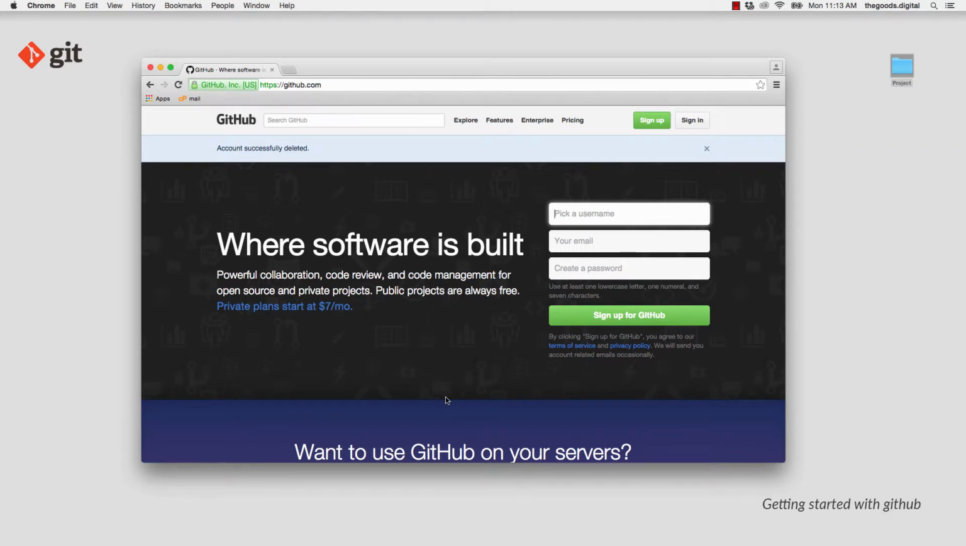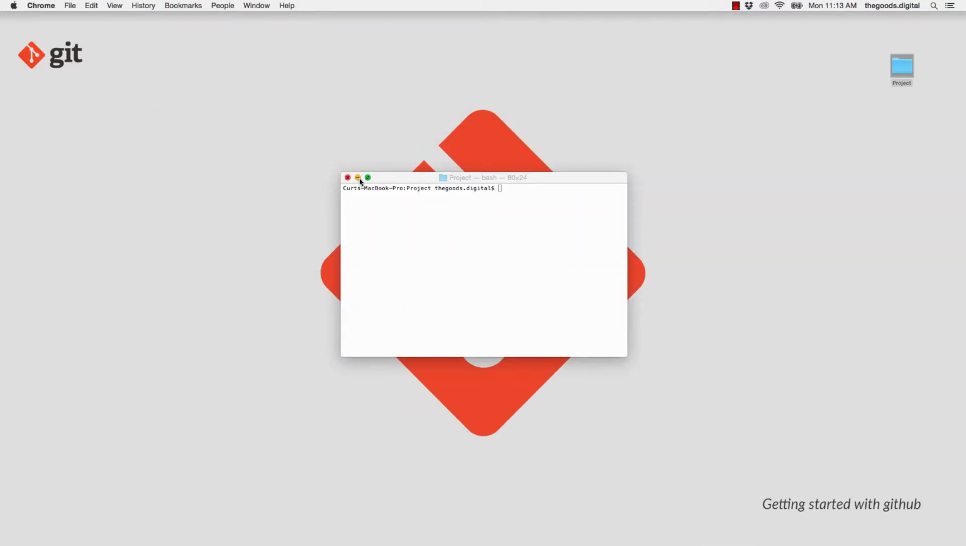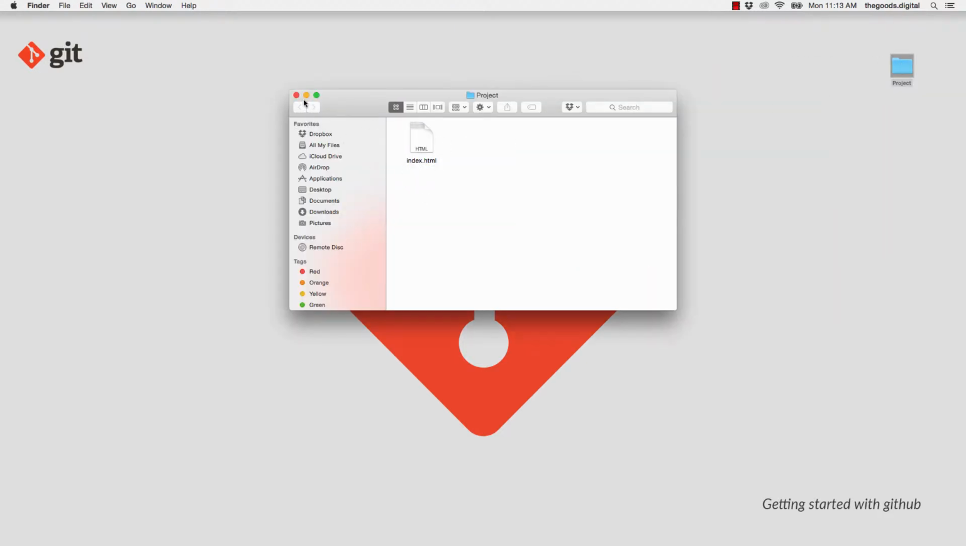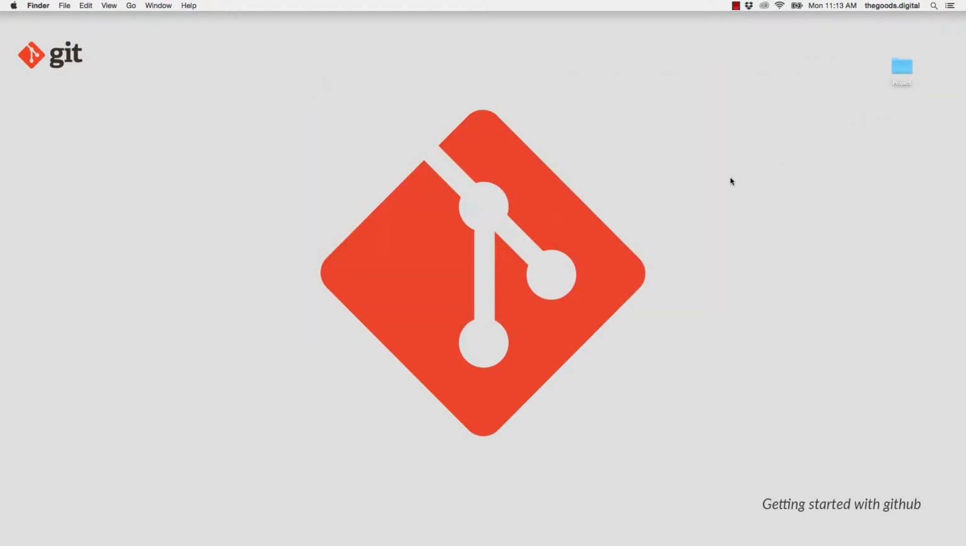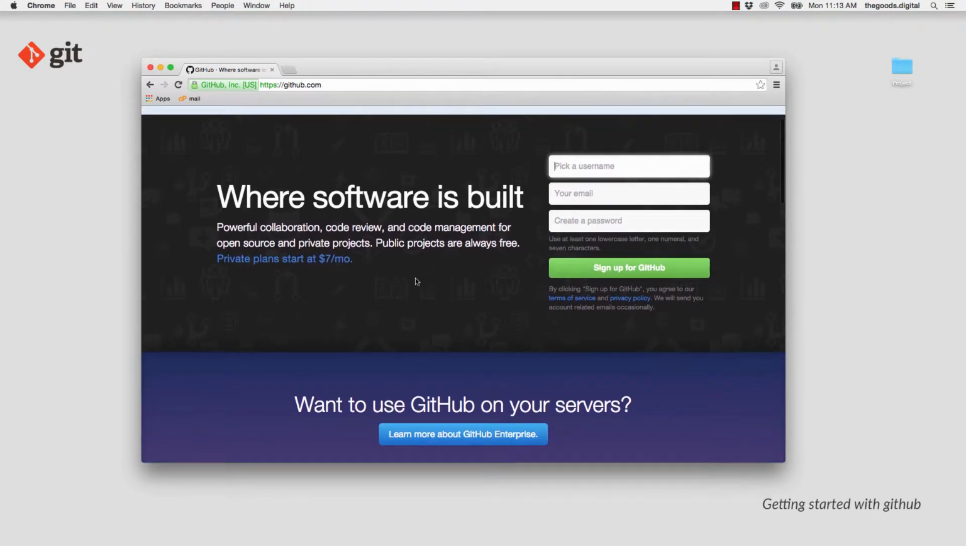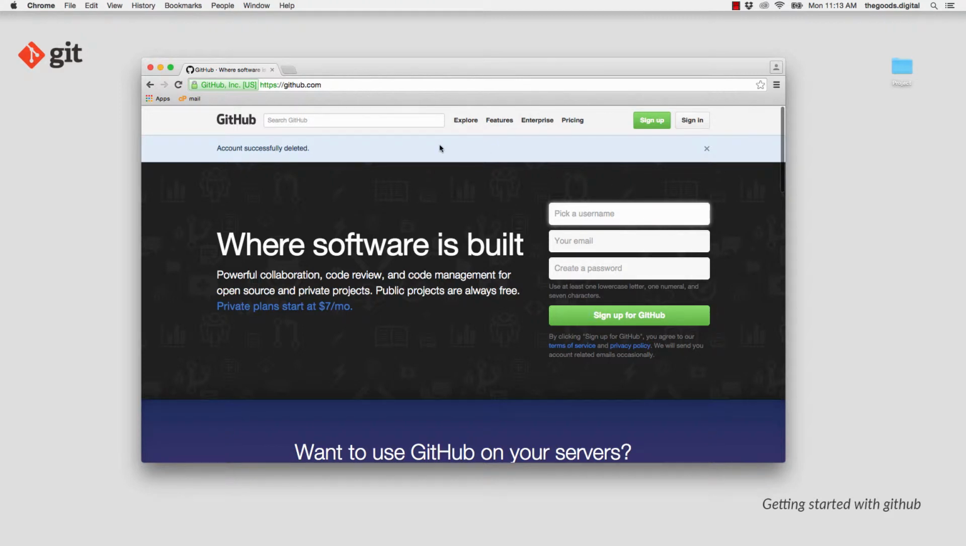All right, welcome to this tutorial on setting up GitHub. In our last tutorial, we went over setting up Git on our local machine. We created a new project and started using Git to version control our project here on our desktop. This tutorial is on how to set up a GitHub account, how to start pushing and pulling from that account, and sharing our code with the world.